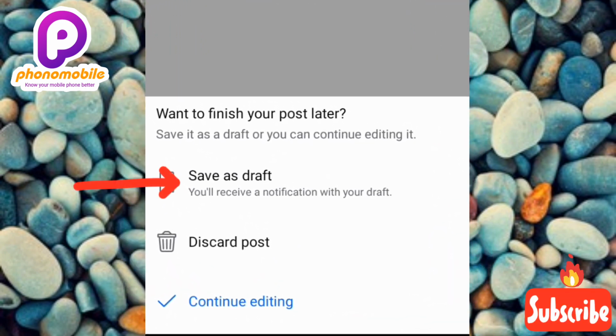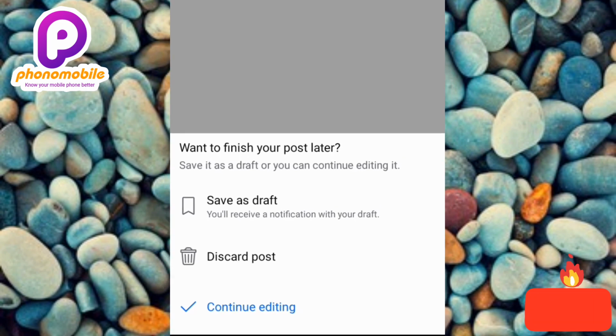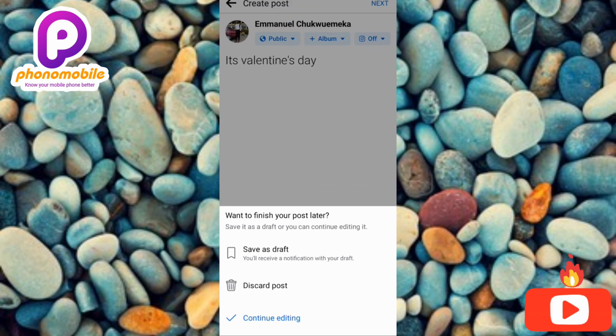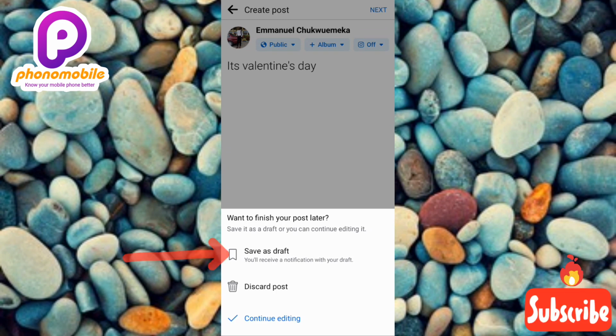You'll receive a notification with your draft. So guys, once this post is drafted, the notification will be sent to you. So guys, now let me tap on it so that you see what I'm saying. So let me tap on "Save as Draft." You can see where the arrow is pointing at. So let me tap on it.